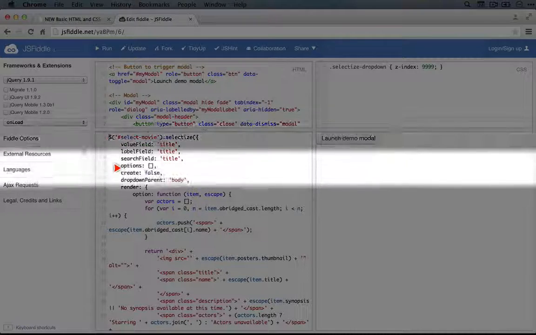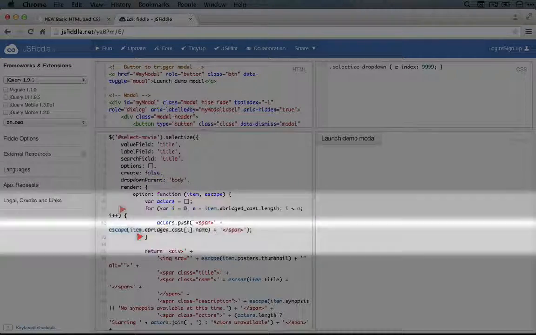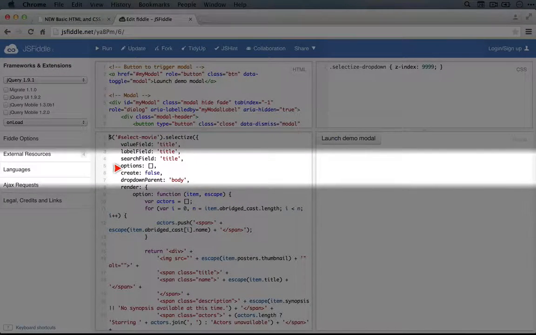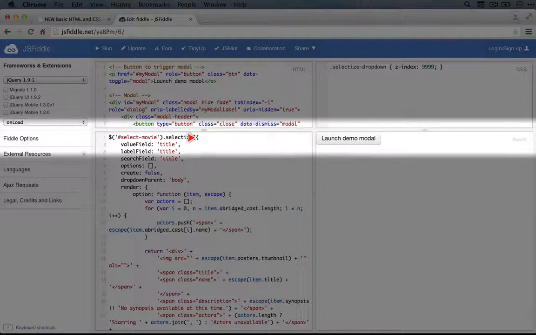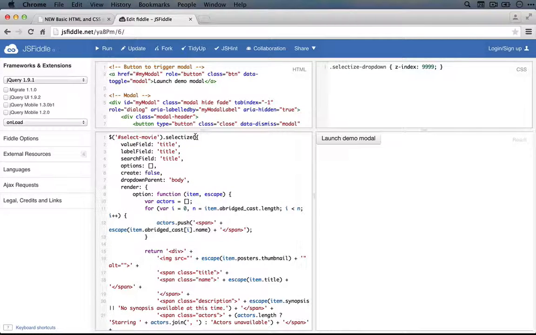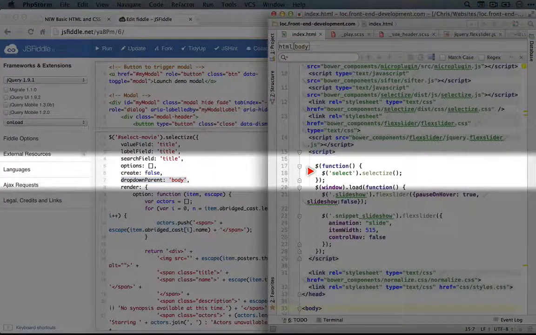So here's our JavaScript, and it's running selectize, and it's passing in the settings as this first parameter. Now, there's a lot going on here, and we don't need all of these. The only thing we really need is drop-down parent. And what this tells us is that we can add that just like we've added options for flex slider inside of two curly brackets.